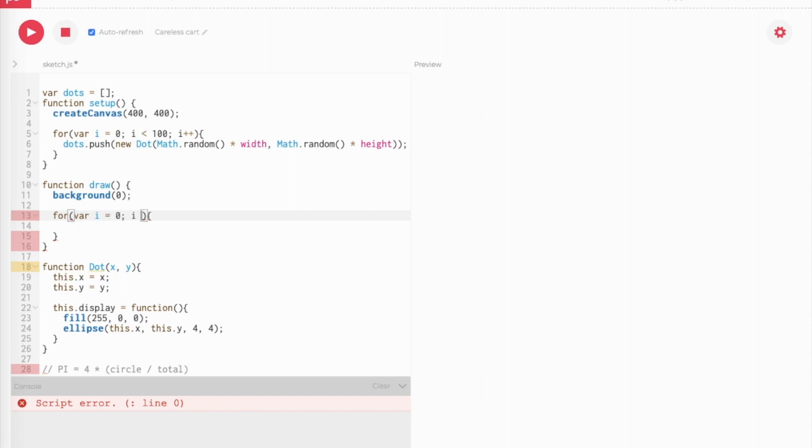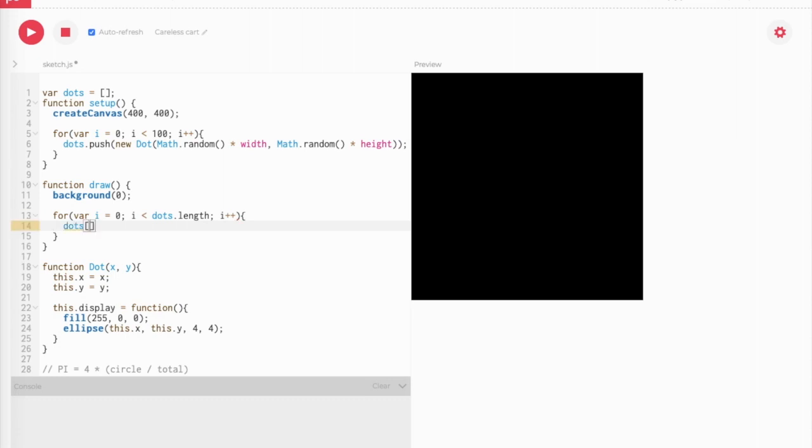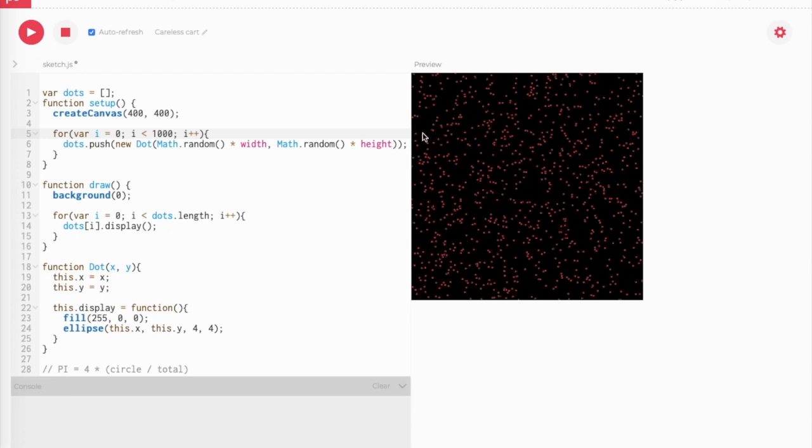var i equals 0, i should be smaller than dots.length, i plus plus, and now we're going to do dots[i].display. Yeah, so that's how you show that many dots. Okay, and just so you wonder how did that suddenly show up, it's because I have it on auto refresh. You can also change the number of dots, so let's stick to 1,000, 1,000 is pretty good.